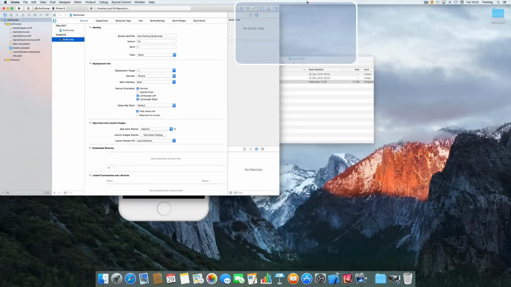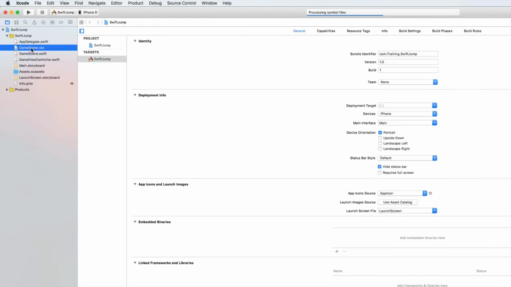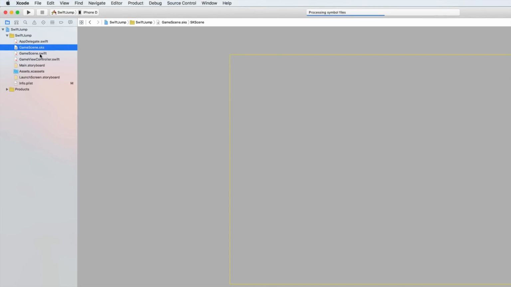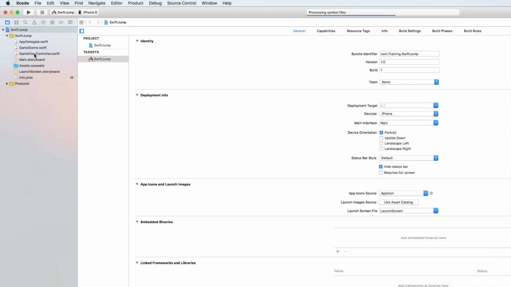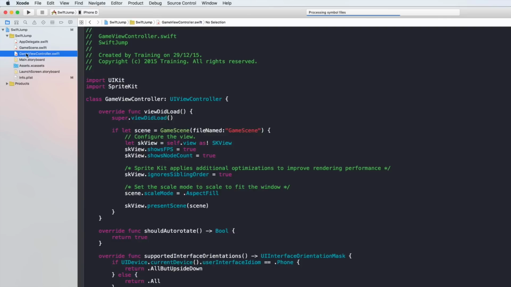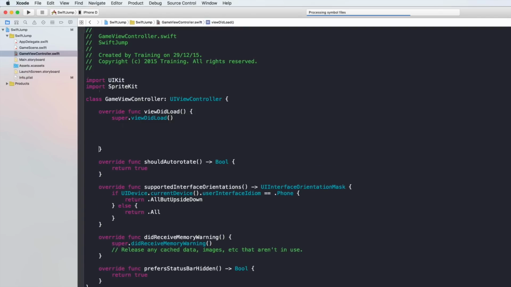And then let me just make this a little bigger. And we can jump right in here to our settings. This game only works in portrait, so let's disable landscape left and landscape right. And we actually also won't use the game scene here, since we want to do all of our game in code. We can simply delete that and move it to the trash. And then we can head directly for our game view controller, where we can also actually delete pretty much the complete content of our viewDidLoad and create some new code here.